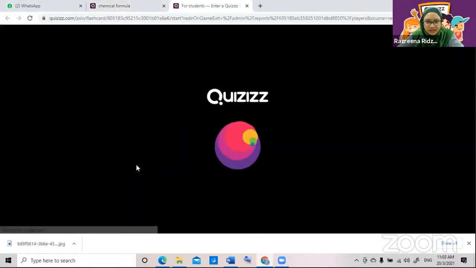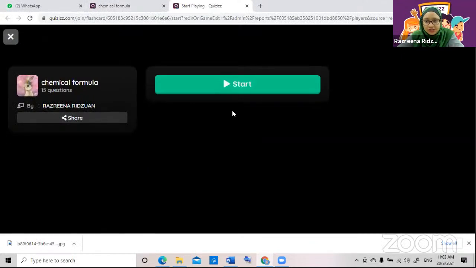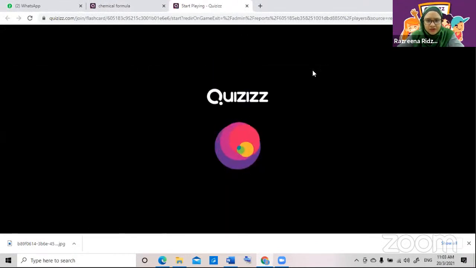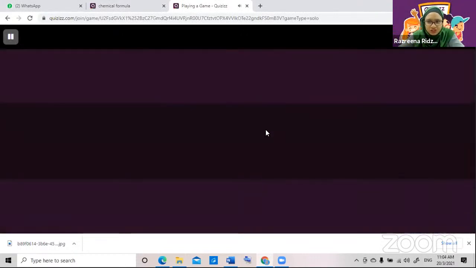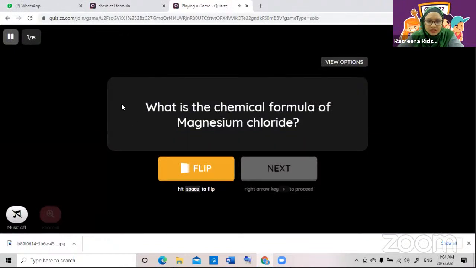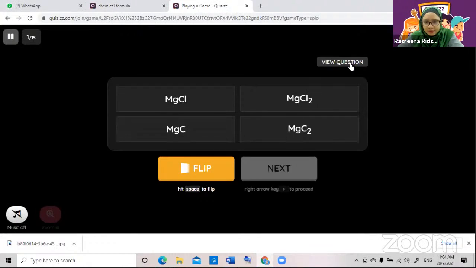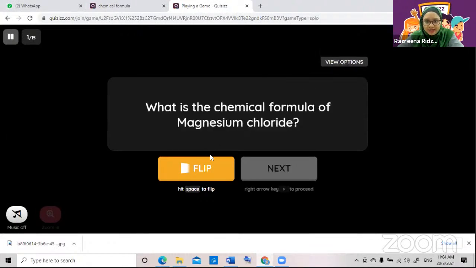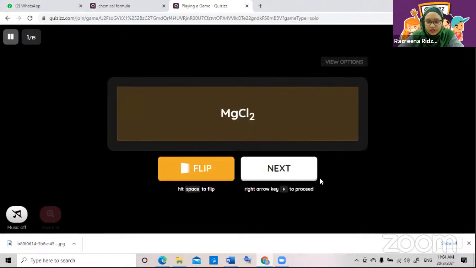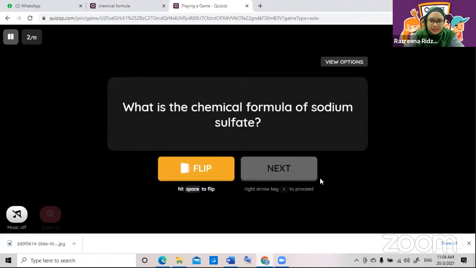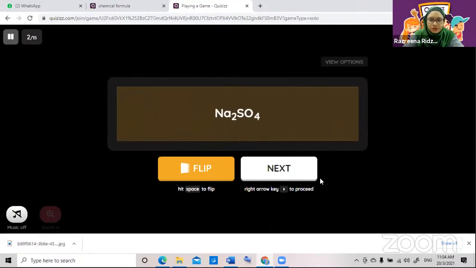So you press the flashcard here and you review in the class. You just share your screen and you start. It's also very pretty, not just basic like a worksheet. The question will appear here, 15 questions. You can view the options, view the question, and ask them what the answer is. You can flip to show the correct answer, and press the right arrow key to proceed. Or you can press the space bar to flip. You can use your keyboard or click, very interactive.